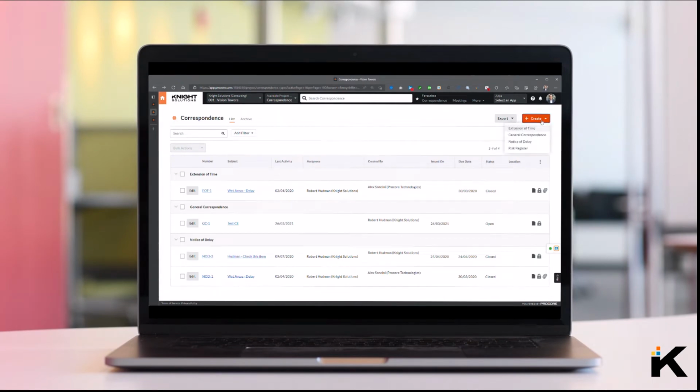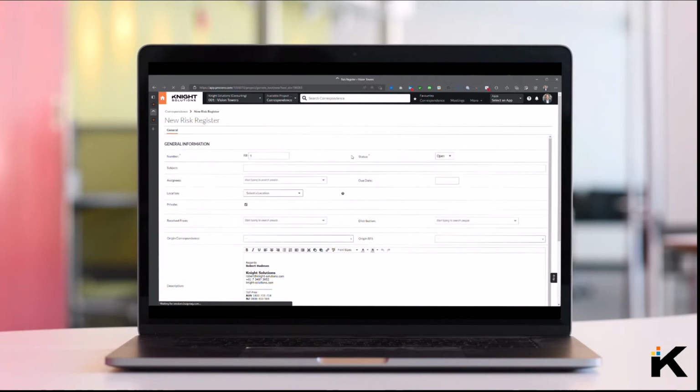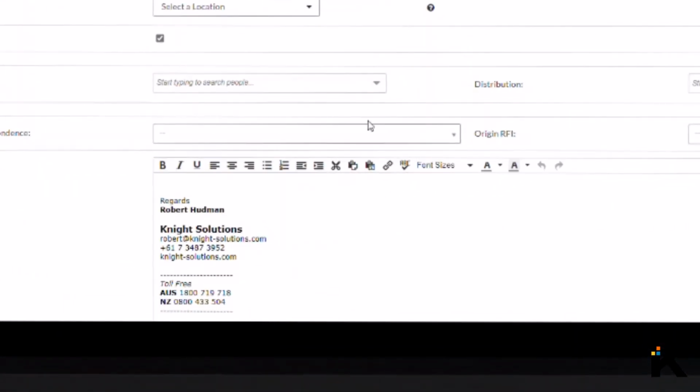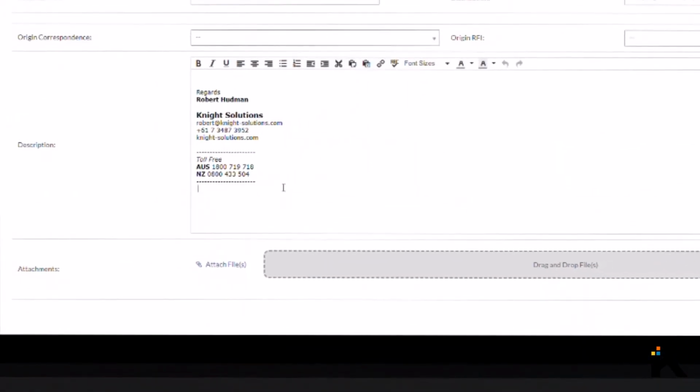Firstly, let's create a risk item in our correspondence tool. You will notice as soon as that item is created that the email signature that we built out in My Profile is automatically populated into the text.